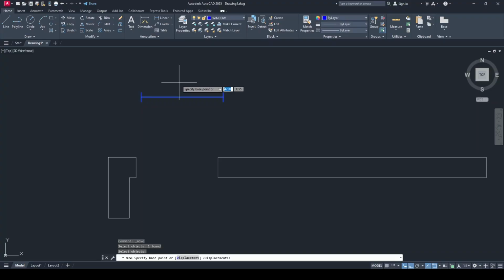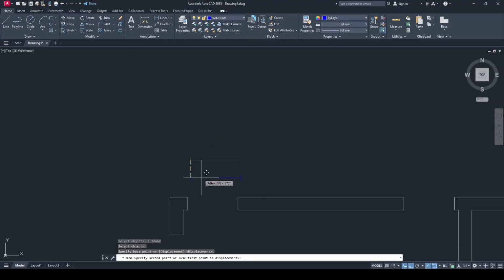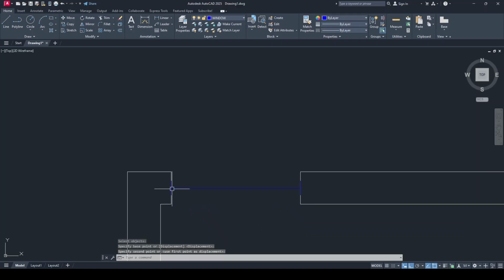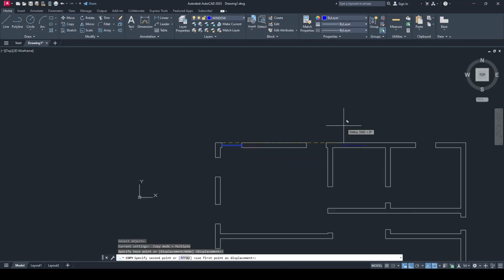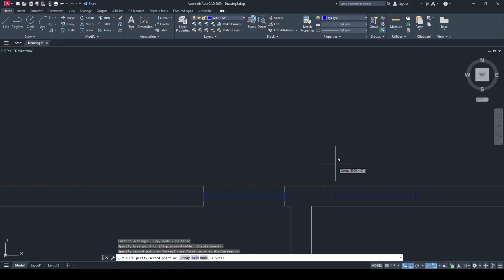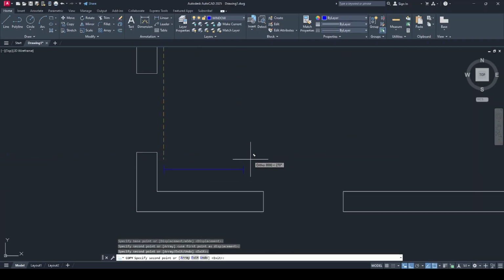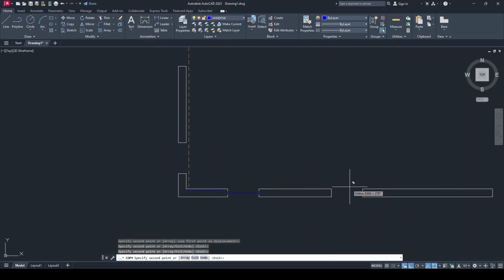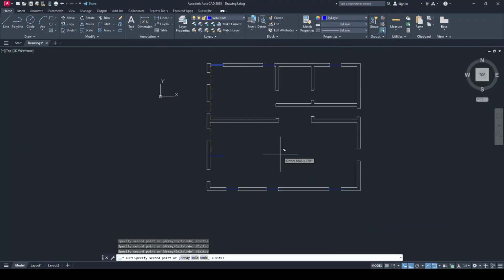Select move. Select the window. Press enter. Zoom in. Click on this midpoint. Take it to this midpoint and now select copy, select the window, press enter, click on this endpoint, place one here, place one here, zoom back, another one here, another one here, another one here, press the escape key.